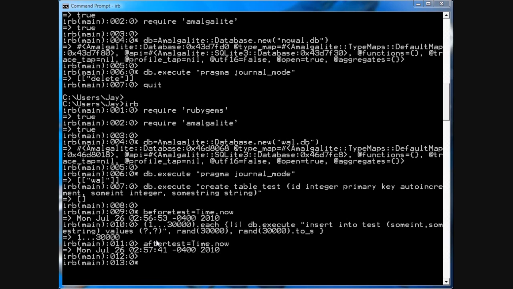logging in SQLite. Again, make sure you use SQLite 3.7 and use a piece of software to drive it that knows about 3.7. So if you're in Ruby, use Amalgalite version 0.14. What write-ahead logging will do then is help you write faster database-backed web applications and applications in general.